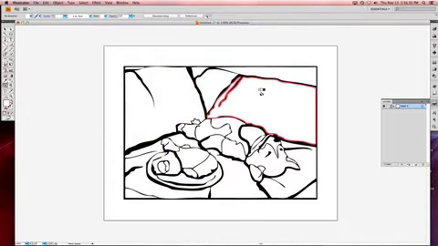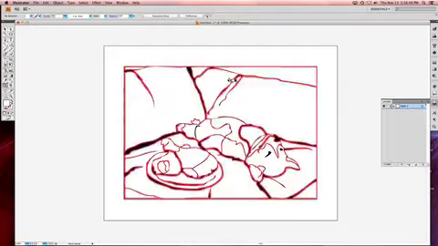Okay, and it looks like for the most part my areas are fairly separate from each other. There's a couple spots where this part of his leg is kind of connecting to the other part of his leg. I'm going to fix that, and I'll show you how to do that in just a moment. But first, I'll show you how to fill with different colors.